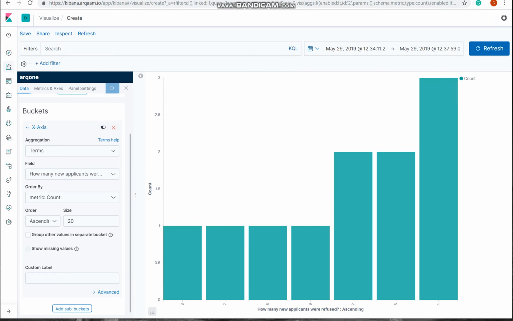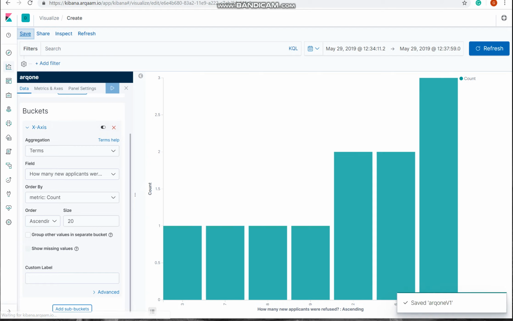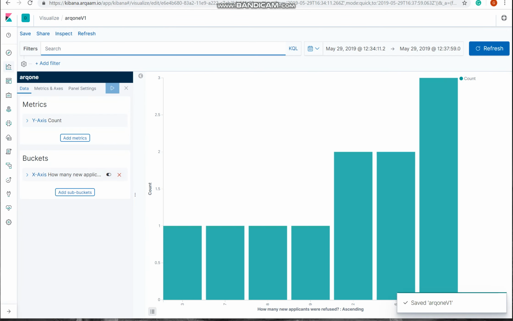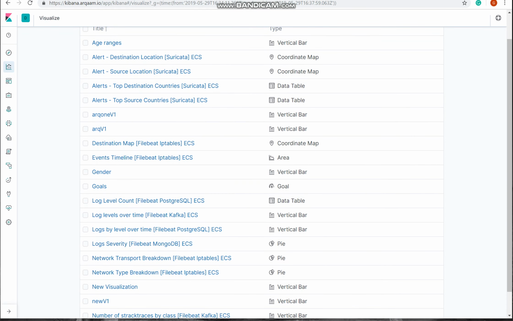Okay, so if you didn't make any change, you still have to click the play button because it won't enable save until you do. And let's put arc1 b1 and confirm. Now once you have that done, you can access it by clicking visualize again, and it should be right here.